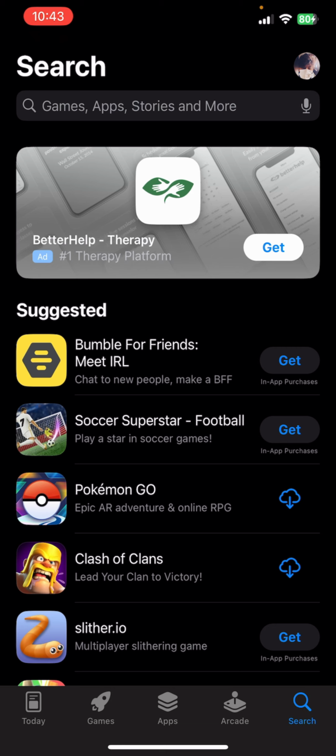Today in this video I'm going to show you how you can download the Remitly app on your iPhone, so make sure you follow my steps till the end. First things first, I assume that you have already opened the App Store and now you need to search for Remitly in the App Store search bar.